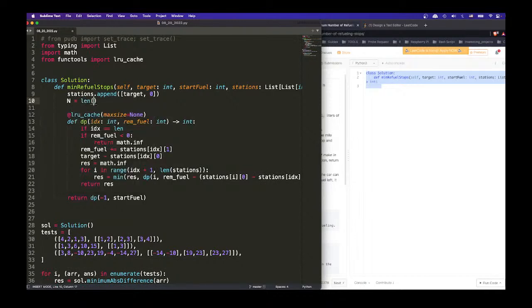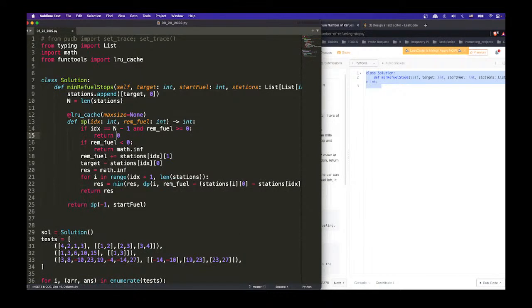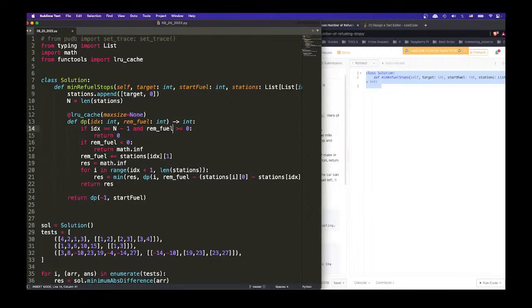Let's say n equals len stations, and we say if it is equal -1 and remaining fuel is greater than or equal to 0, then we return 0. Yes, that's the thing. Otherwise, if remaining fuel and this, then we refill. Like if one of these doesn't work, which means we cannot go directly. So I say the minimum steps, and I should return rest plus 1 because the current one is a step I take.